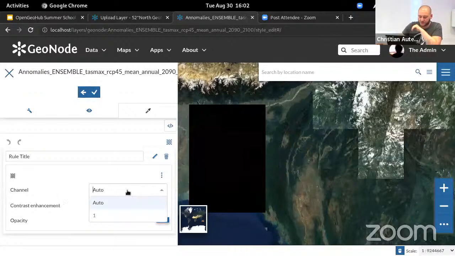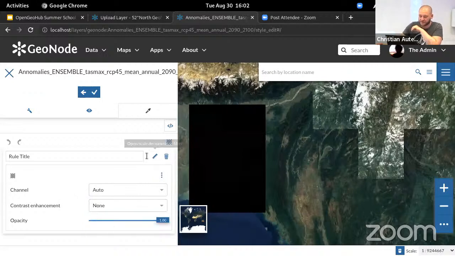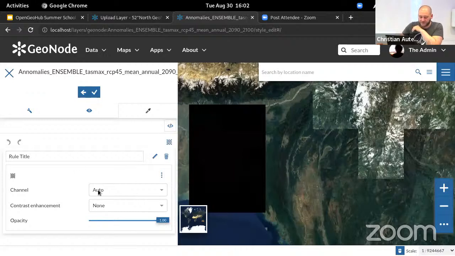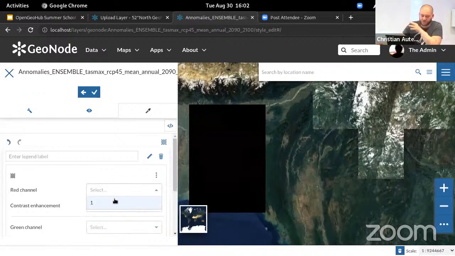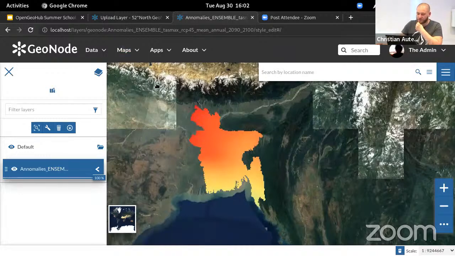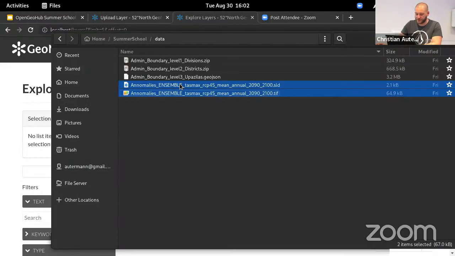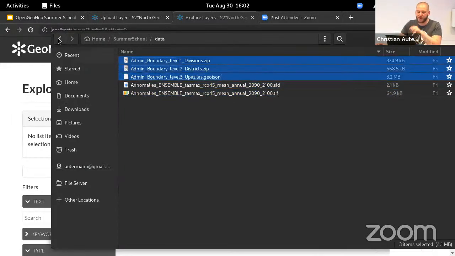And then you can choose channels and get a UI for how to visualize the data. You can also create different rules. You can create all kinds of styles with this. You can also select which channel should be the red one, green one, blue one, and so on. But now we want to create a map, and for this we want to upload a few more layers, which are related. So we have here administrative boundaries, 2 shapefiles, and a GeoJSON file.